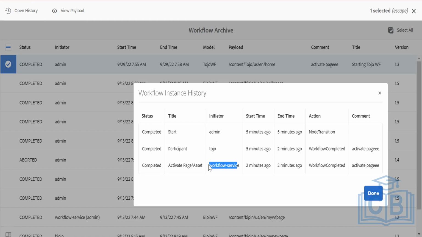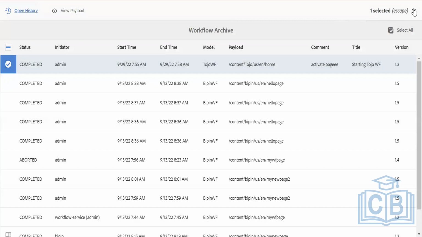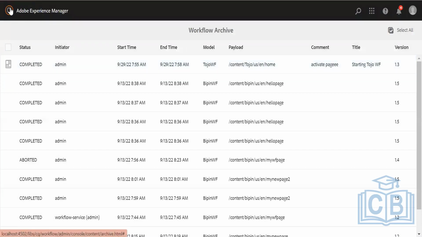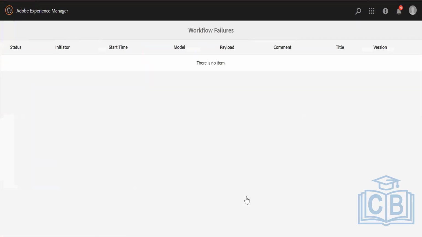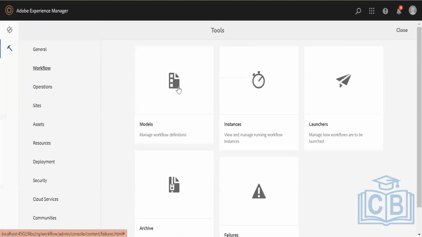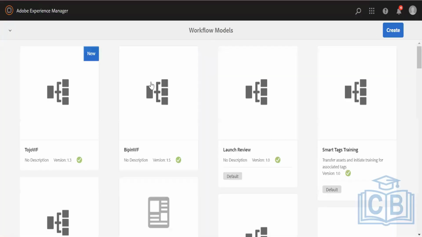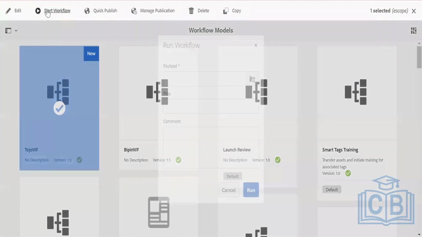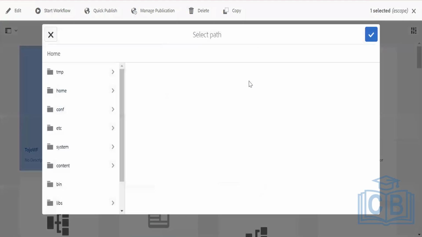So here you see basically all the successfully completed workflows in the archive section. All the unsuccessfully completed ones you see in the failures. So you see in the failures you have nothing. It means the workflow was successfully completed. Okay. Let's again start a workflow, and like I told you, if you go here also you can start. See, here I can select the payload again.